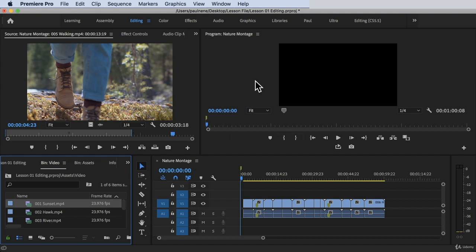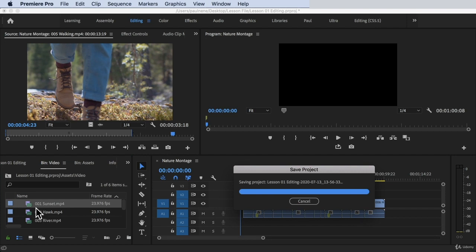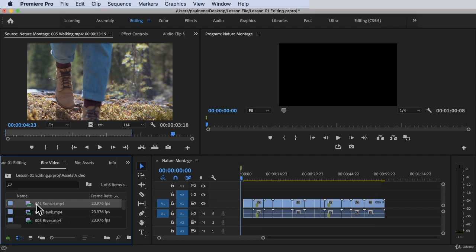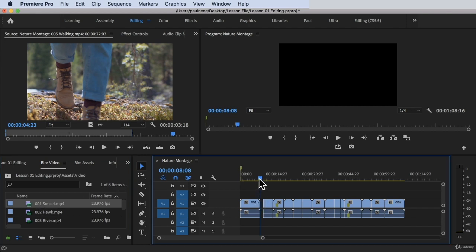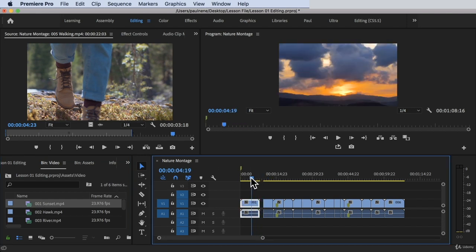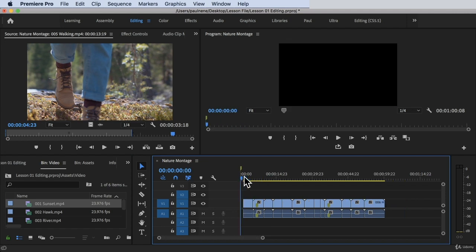So to drag the video on the timeline using the program monitor, we can simply drag the footage here and directly to the program monitor. If you click on insert before, it will add the video clip, the 001 sunset, before the playhead. So I just add it in here. Cool. Let's undo it.